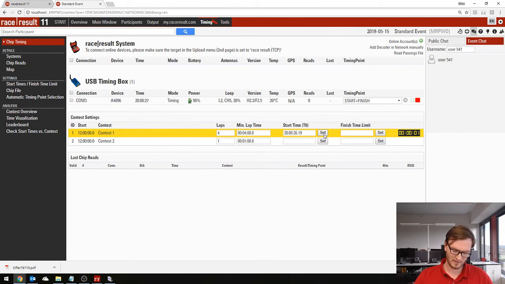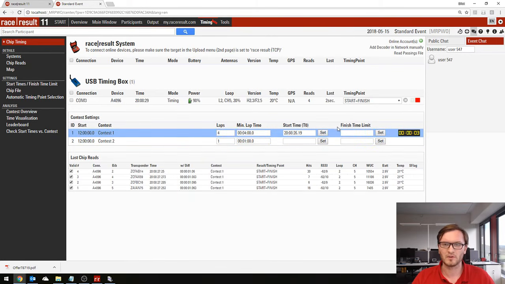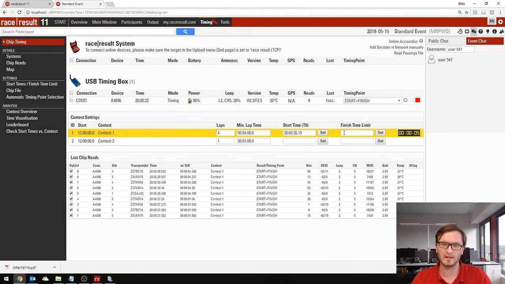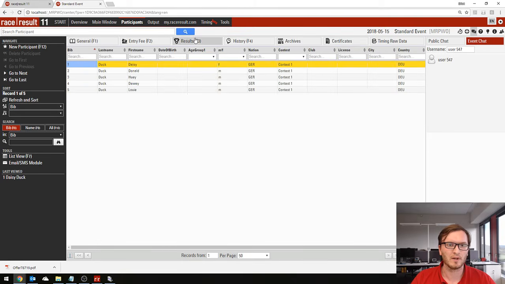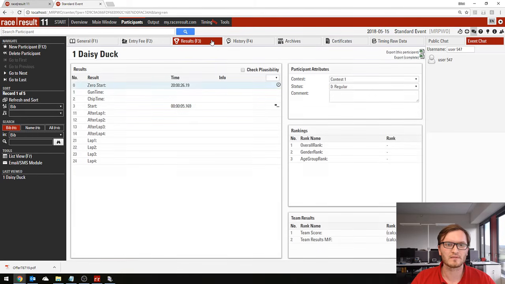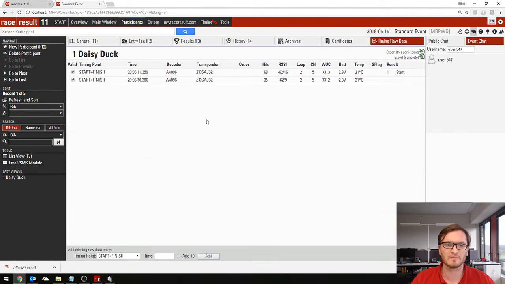We'll set our T0. And we've got 4 reads came in there. I've got a pretty low loop power. So let's go have a quick look at one of our participants. So there we have their start time and their time raw data.